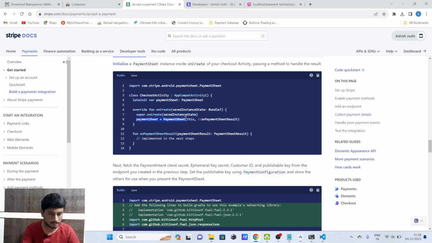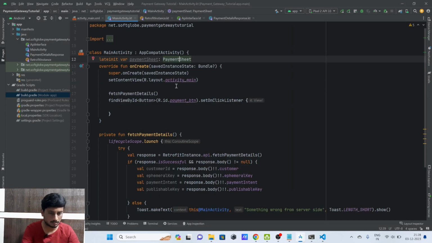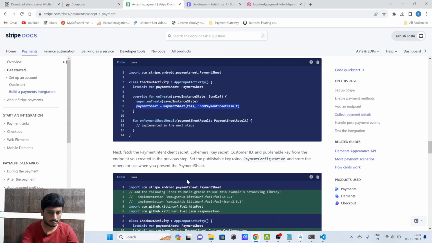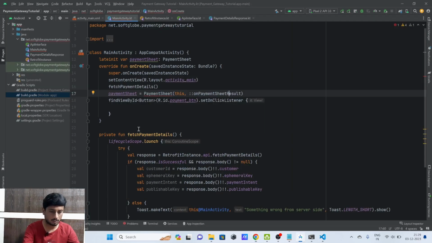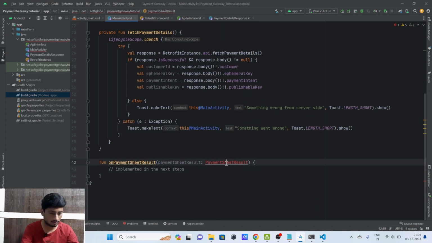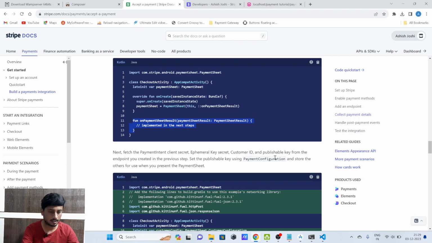We have to initialize the payment sheet, put the payment sheet on payment result. So we'll come inside this onCreate, and for this we'll put this statement: payment sheet equals PaymentSheet, and we have to create this onPaymentSheetResult method. This method will be triggered on the result of the payment sheet, that is the status of the payment. So you have to create this method. They have given this method here itself, so we'll copy this and paste it here. PaymentSheetResult, we can again click alt enter and import the class.